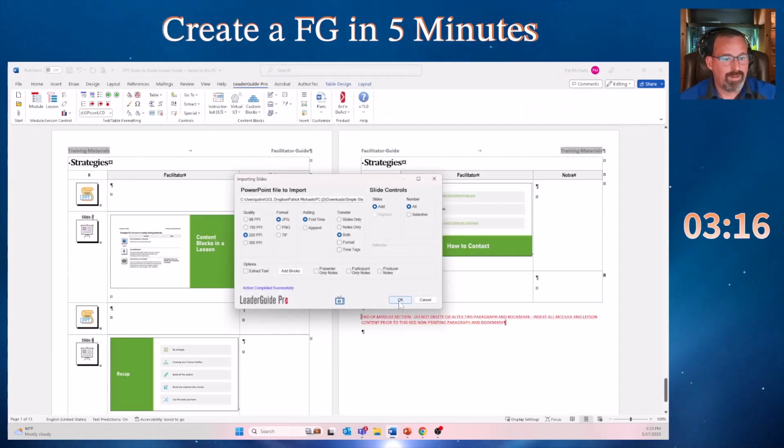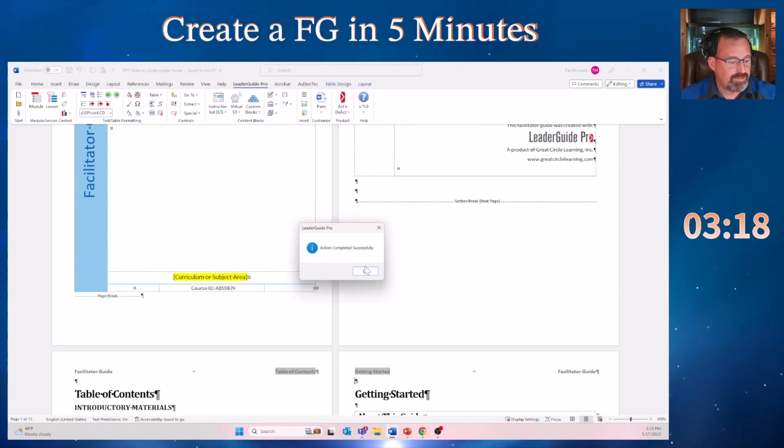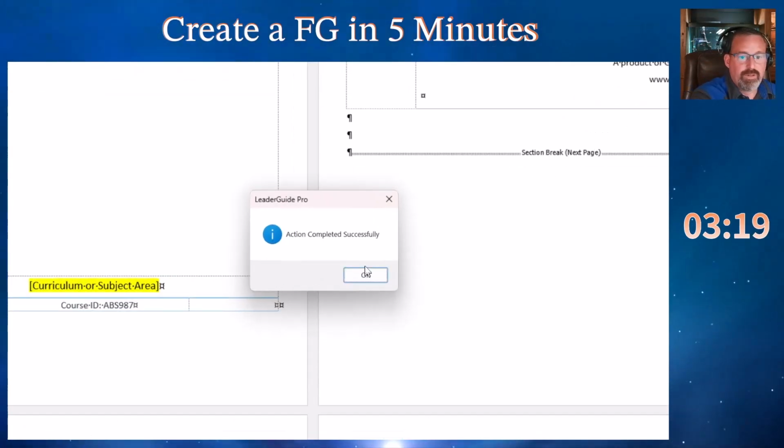And when it's done, we'll get a message here that says action completed successfully. So I'm going to stop both of those. If you can see below, 3 minutes and 19 seconds, with me talking a whole bunch through the process, we're able to start the process of building out this shell document, or building out our facilitator guide, layering it into the shell document. So 3:19 there.